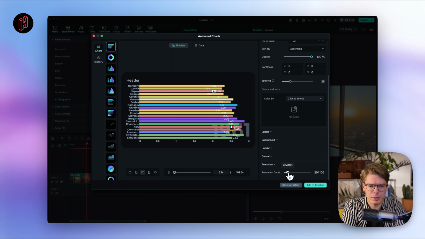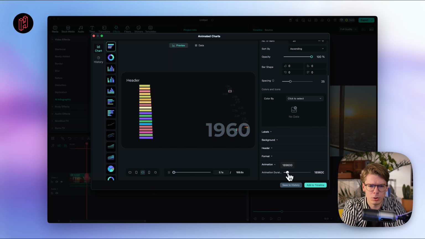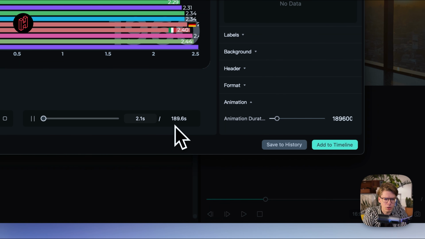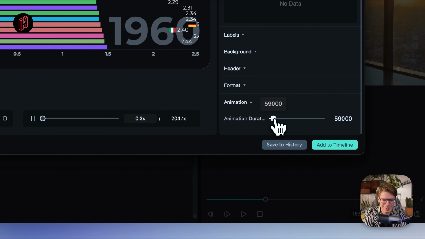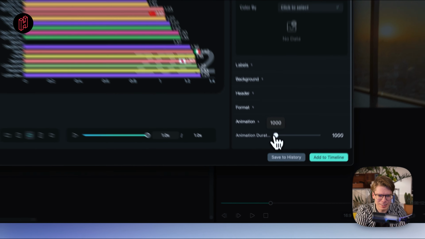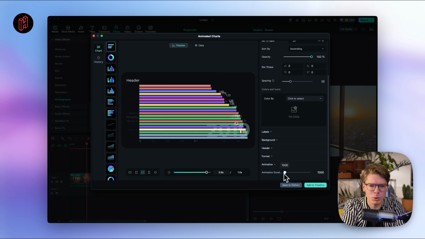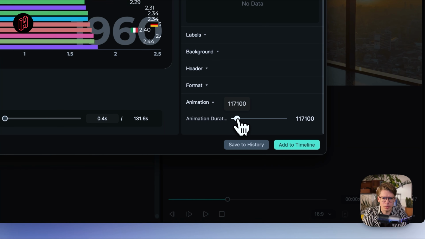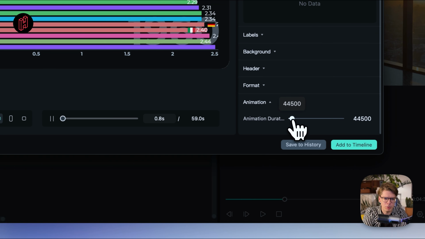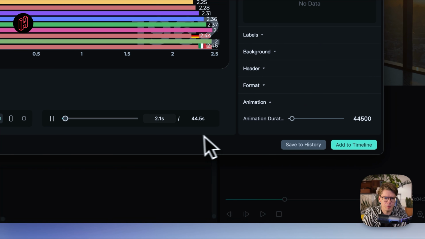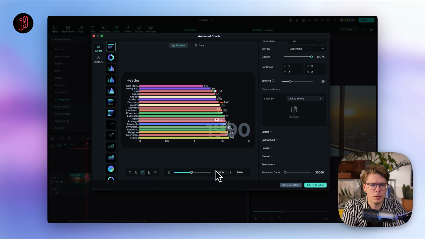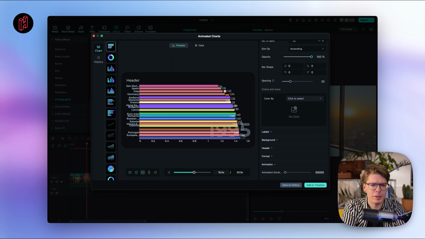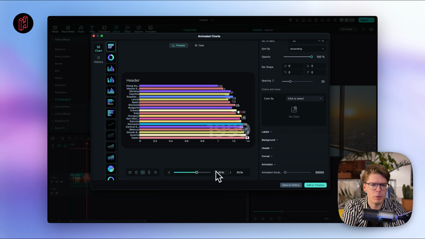We can also increase the duration, because I thought it was a bit fast. So let's increase it to... okay, this is too slow. Let's see. Oh, okay, so this is in milliseconds. Okay, so maybe a bit more. Okay, 30 seconds. So I guess it's a bit easier to see now that it's slower.